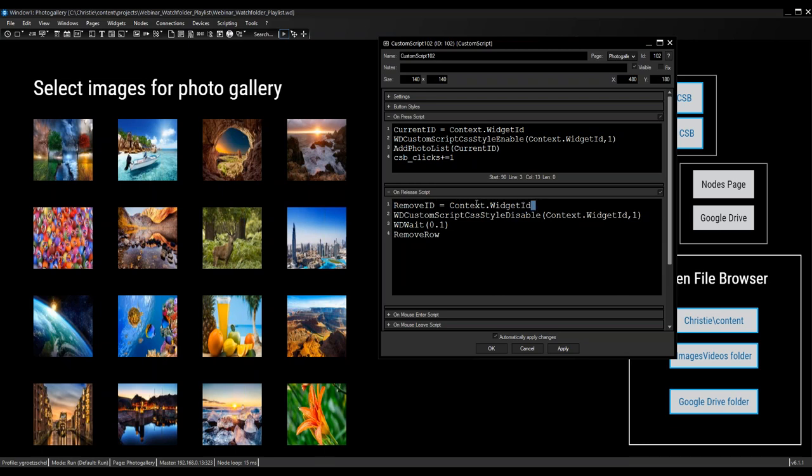Here is also a global variable because I save the ID for the custom script button which will be removed from my selection. A remove ID, a global integer variable. So I save the ID here, the current ID and the remove ID. Then I call the next macro, add photo list, with the current ID here on top. Go to definition.